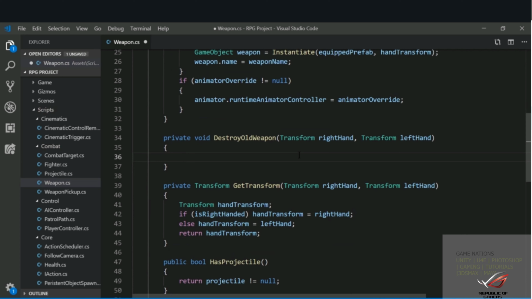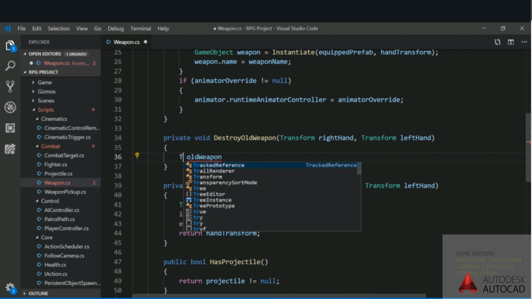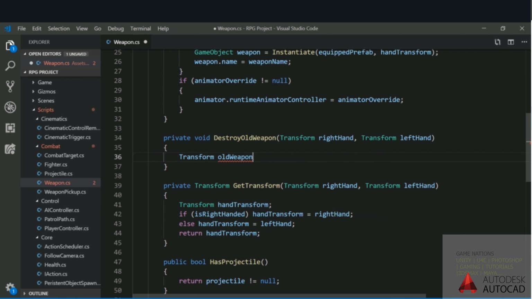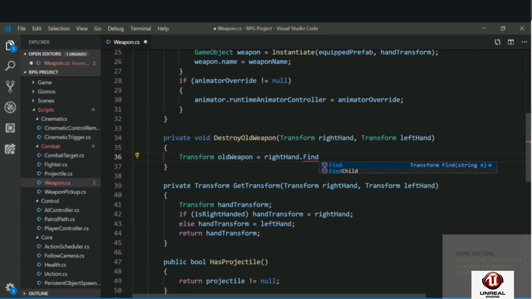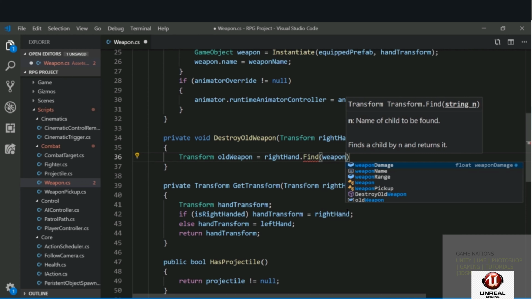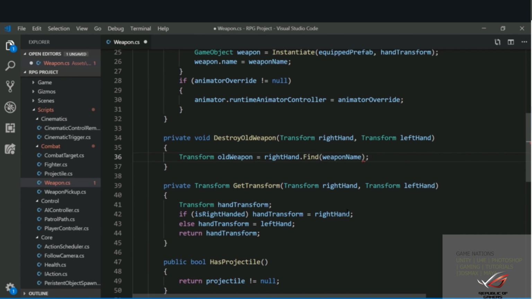So first of all, we will create a variable which we'll call old weapon. Could call it previous weapon or current weapon I want to destroy, and this will be of type transform. We just need to know where it is or what it is. And that we will define as right hand dot find, because we're looking in the right hand and we're trying to find a particular string reference. Our string reference is weapon name that we've nicely turned into our const variable up the top. Okay, so we're looking for, is there something in the right hand?